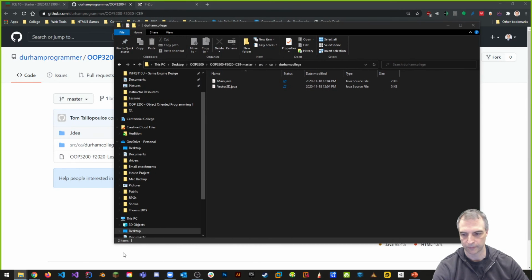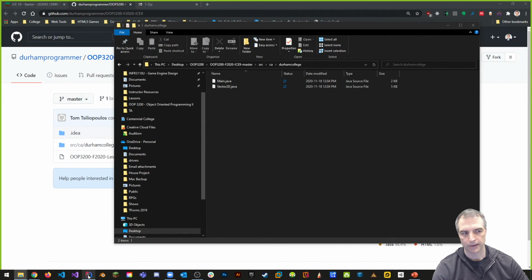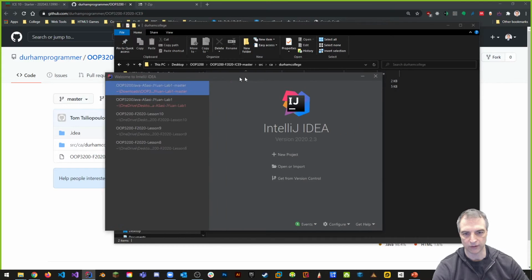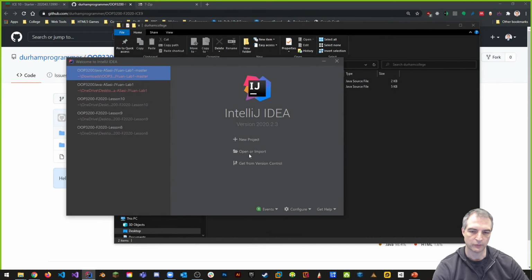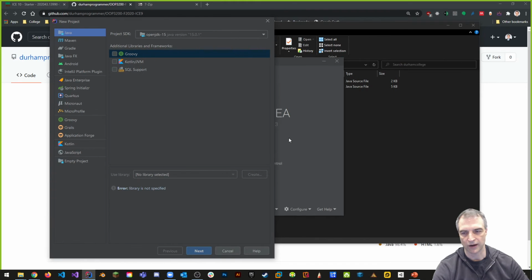So let's explore that. I want to open up IntelliJ IDEA. Here we are. A lot of times it'll open up with our previous project, but we want to make a new project, but we want to do something like open or import. First, let's do a new project. We're basing it off our previous project, so we're going to say the same thing as we did before. Yes, we're going to do this.